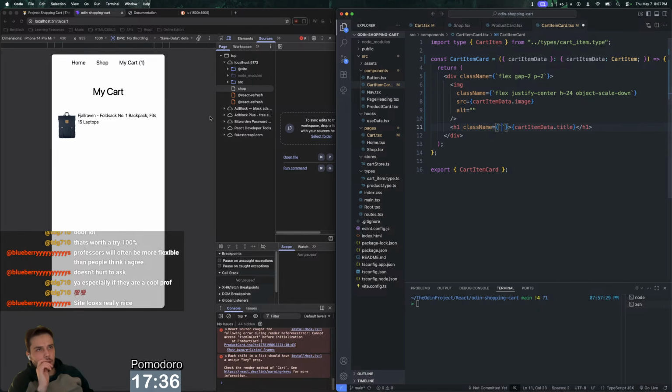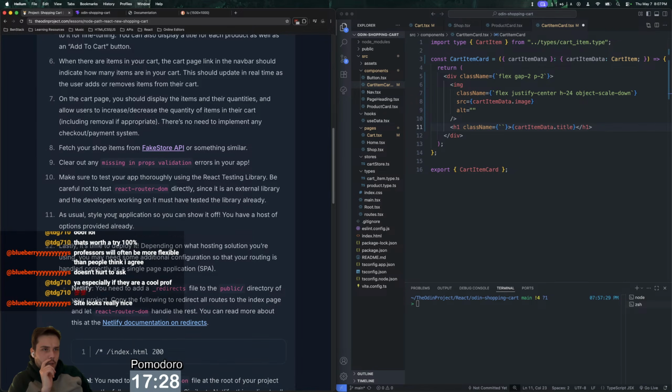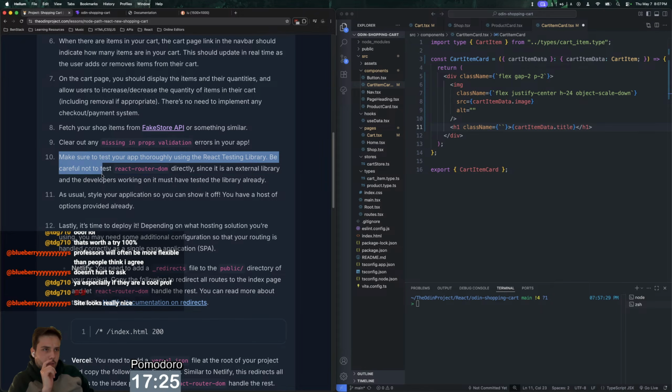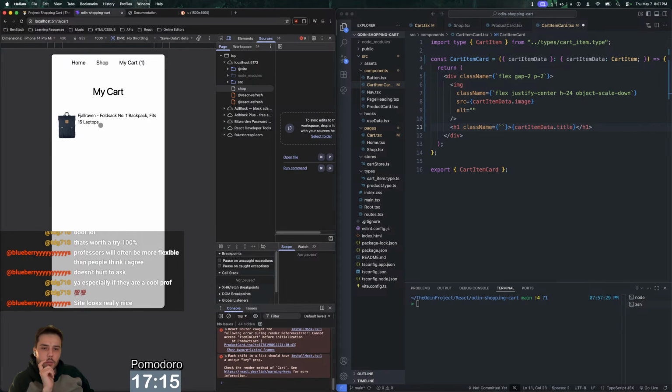And then the other thing that I need to do, which I'm dreading, is I have to do the missing props validation error thing, and then I also have to test it. So I have to do some testing. So I'll probably end up doing that on Saturday or something.